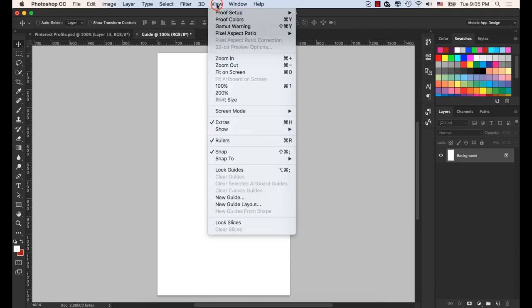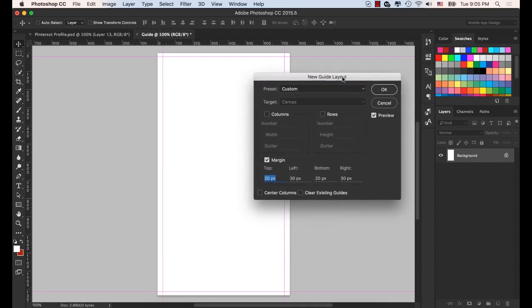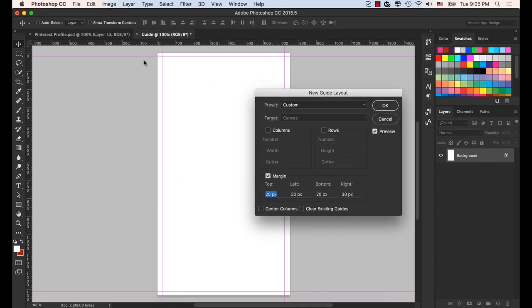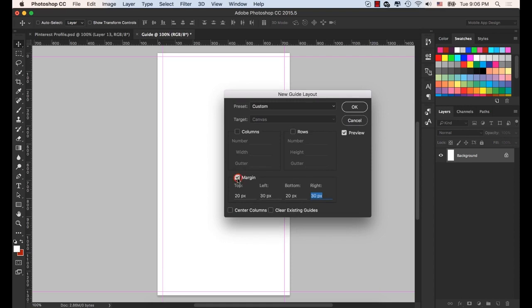And another way you can place a guideline is select View. From there, New Guide Layout. Click OK. And you will see a new window. From here, you already see we have one at the top, one at the left, right, and bottom. We have 4 different guidelines. If you look at the margins with this selected, we have 20 pixels from top, 30 from the left, from the bottom, 20 pixels, and the right we have 30 pixels. If I deselect the margins, the guides go away, and select again.